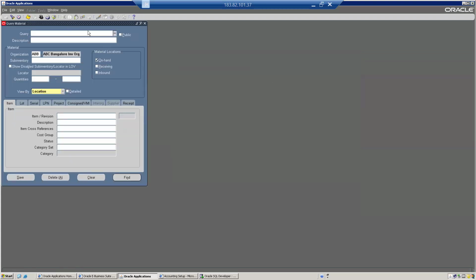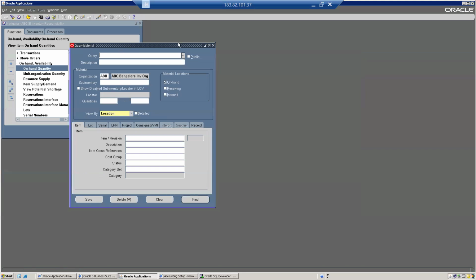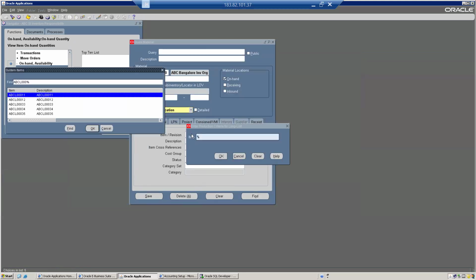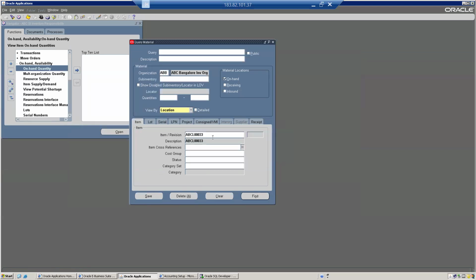Okay. Fine. Now we just performed one transaction, miscellaneous receipt, right? For this item. So this is the item you have to choose here. This is the on-hand availability form. Query material on-hand availability form. So where you select your inventory organization. And if you want to select sub-inventory also, you can select. Since it is only one, right? And this is the item you want to find the on-hand quantity for.